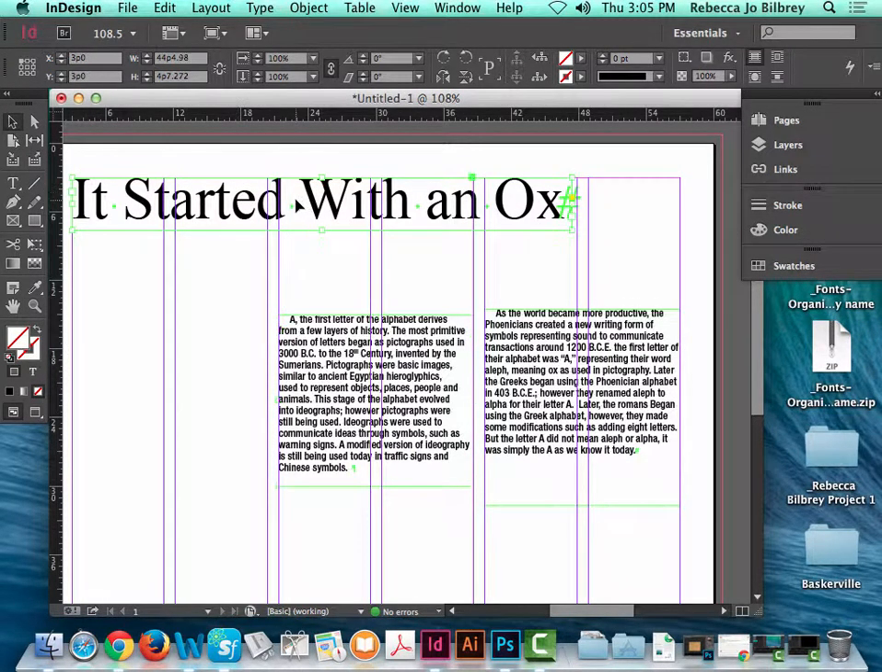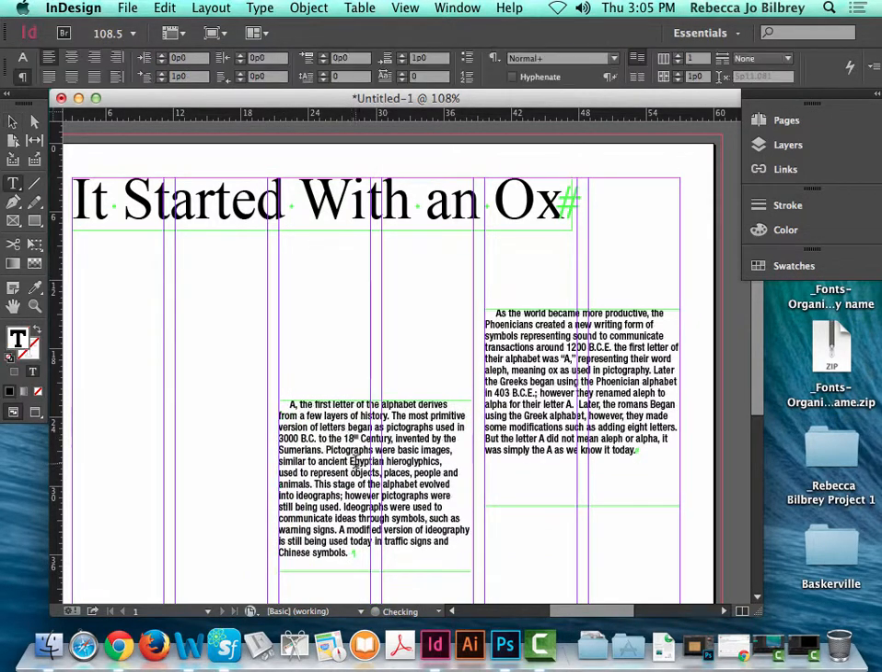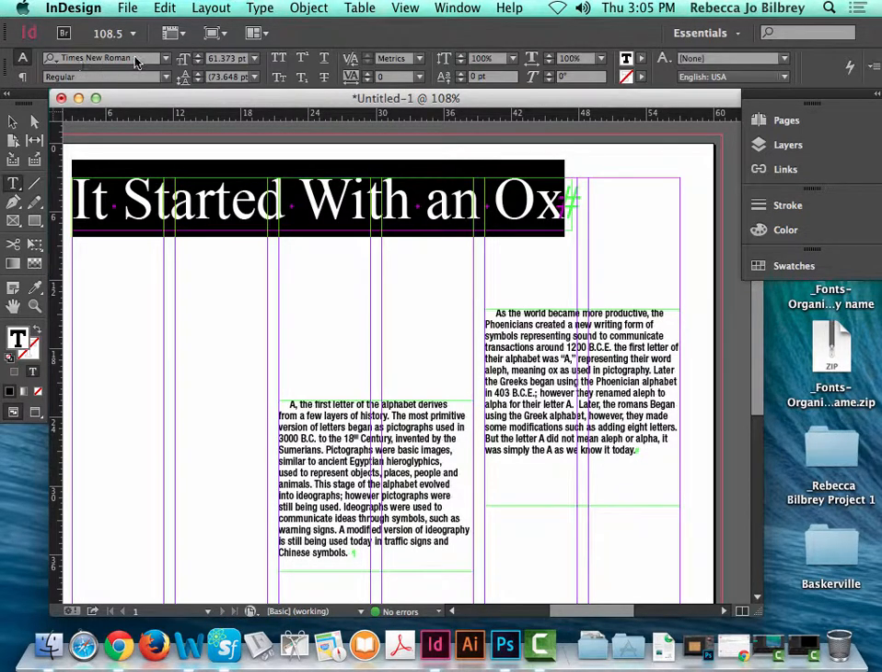Let's talk about the headline just for a second. Some of you guys might want to be a little bit more creative with the headlines. Now, if I'm using Helvetica Neue in my body copy, and I'm not going to hand generate my typography, then my headline also needs to be Helvetica Neue. Whatever font you're using for your body copy needs to be the same font for the headline, and that font needs to be the same on all three of the panels. So I'm going to go ahead and make this Helvetica Neue.